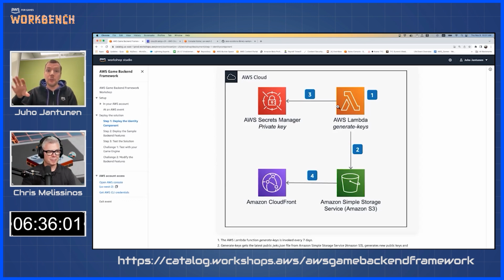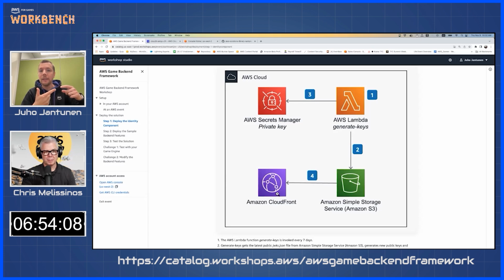And it will do two things. So it will generate, first of all, the JSON web key set for signing the tokens. It will store the private key in Secrets Manager here, and it will store the public key in S3. And the CloudFront distribution basically just gives an endpoint for your backend systems to access that public key. So when they get a token, they can validate the token with the public key.